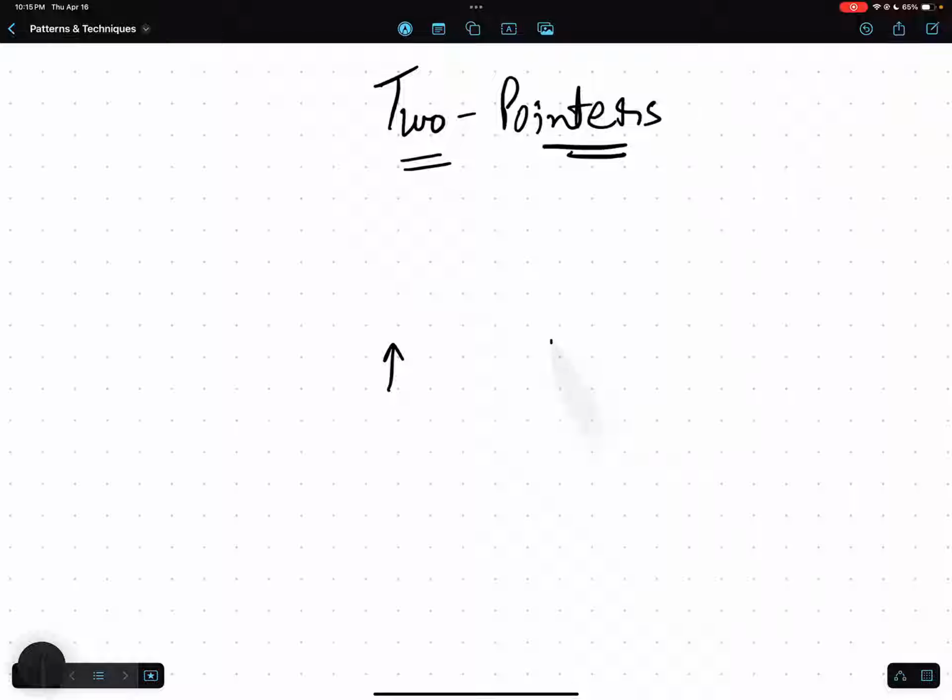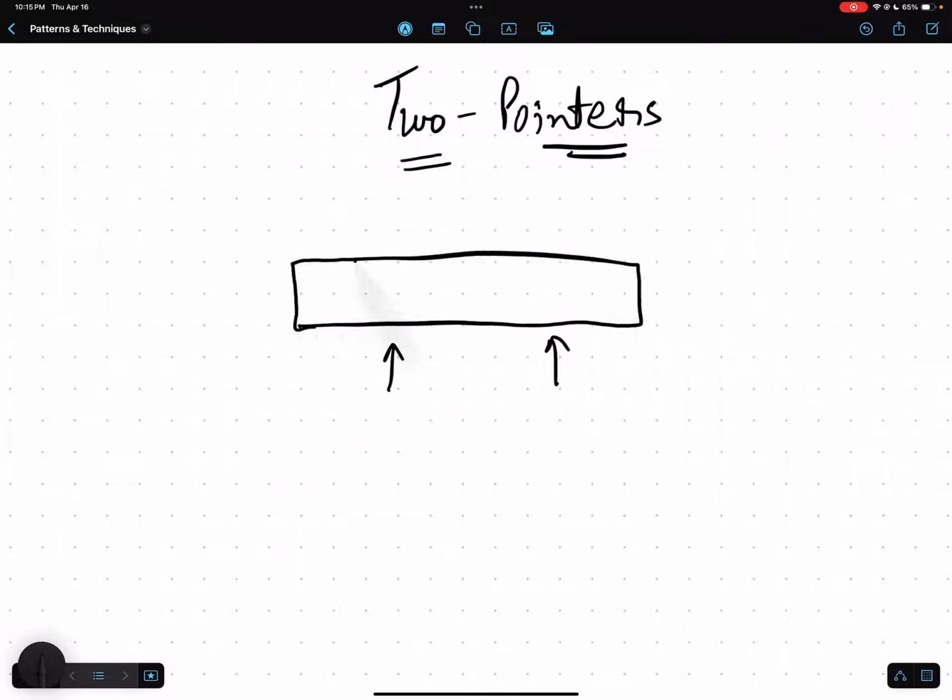It has two pointers that are used to iterate in a data structure, a data structure that may be an array, a list, a linked list, or a string. They either work towards each other or away from each other, in order to iterate and then solve a problem. And where exactly are these two pointers used?